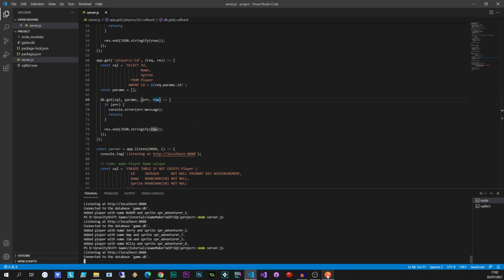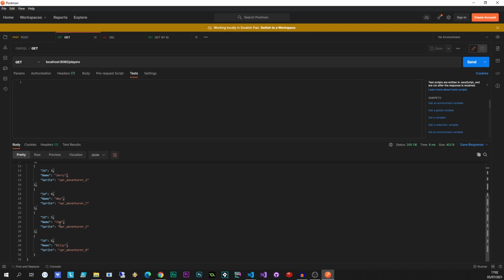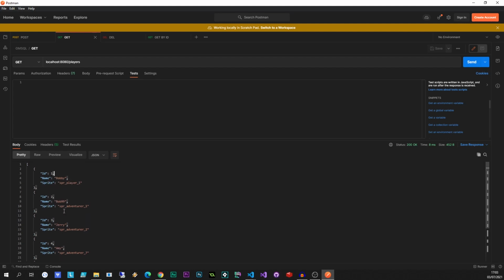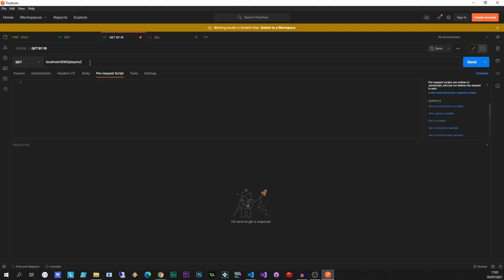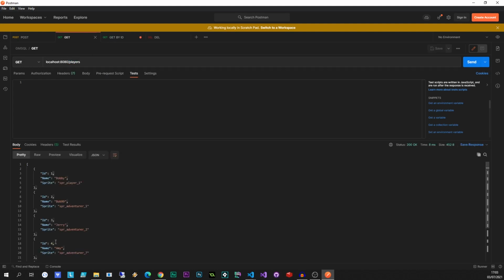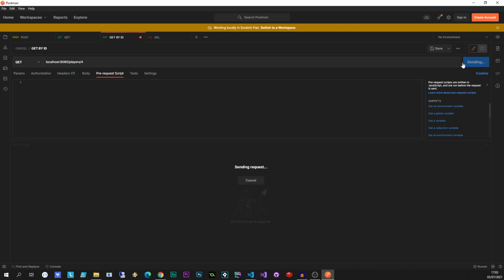So remember we had all kinds of identifiers, 1, 2, 3, 4, 5, 6. So we can use any of those to bring back data. So if we go to our get by ID request over here, you'll see nothing. This is all blank. The only thing we've got here is players/ and we can say 4, for example. So we're expecting when we say 4 to get back Amy with SPR Adventurer 7, all right? So if we do 4, we say send.